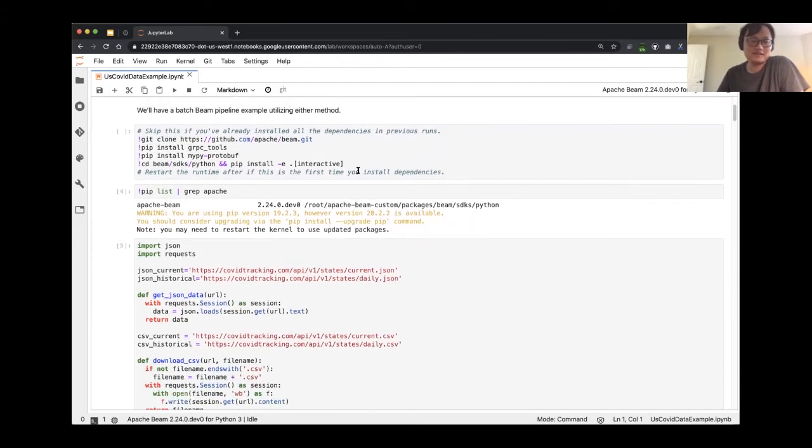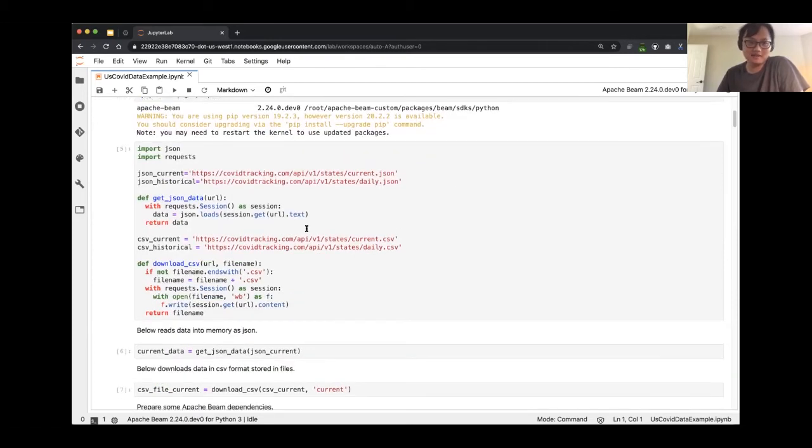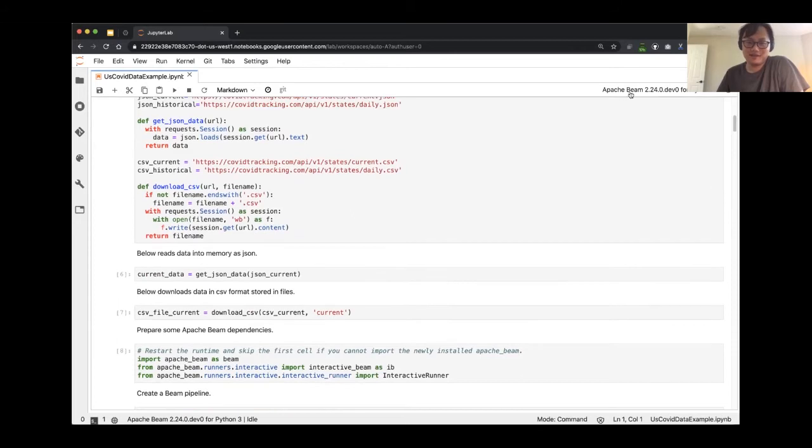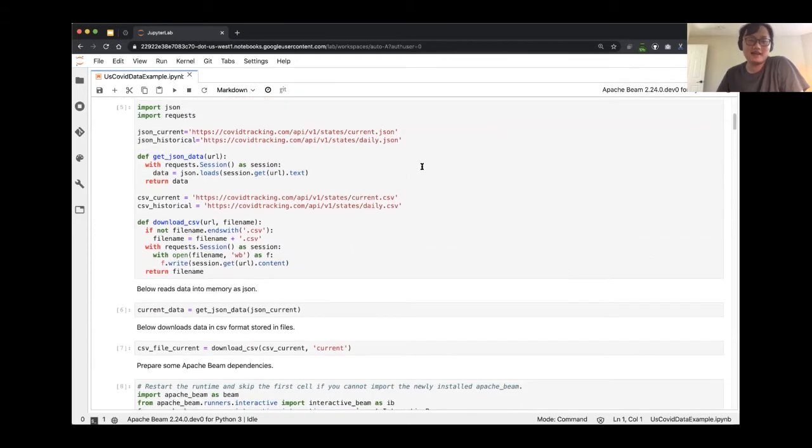So the first two cells are setting up the dependencies to run this notebook. We can just skip them for now, since we already have everything installed in this environment. And now we define two functions. One is get JSON data from the API. The other is download CSV.